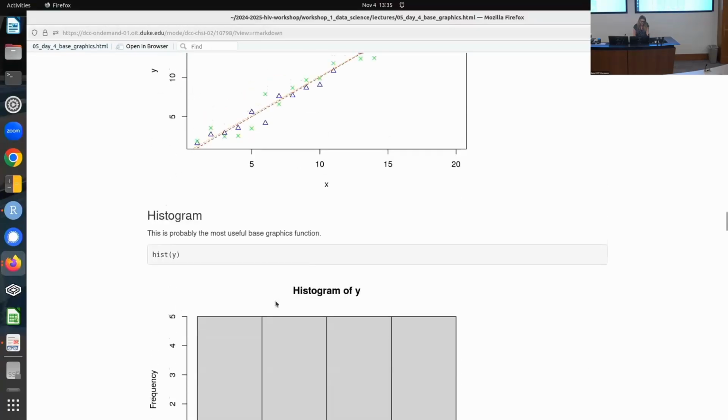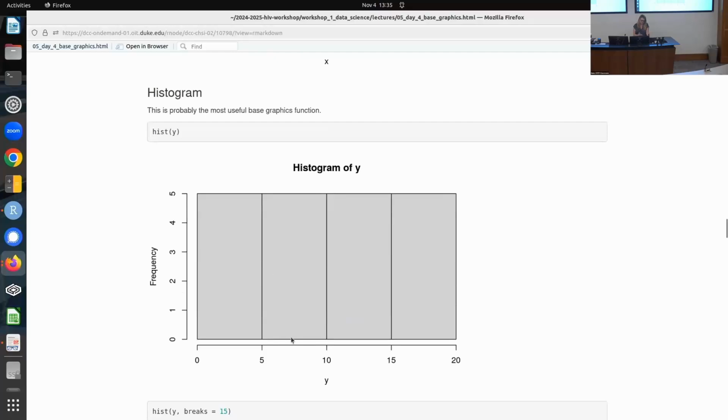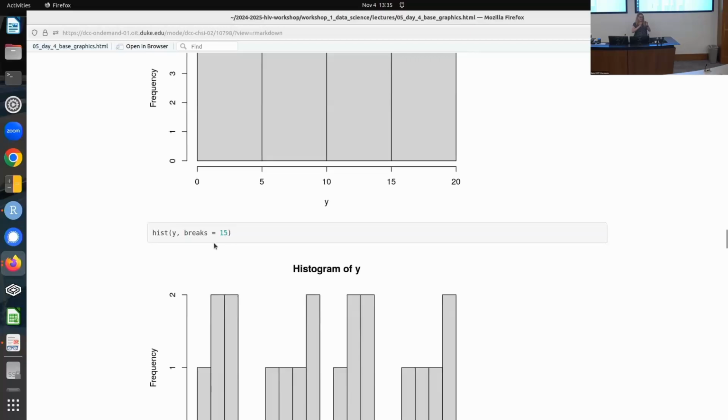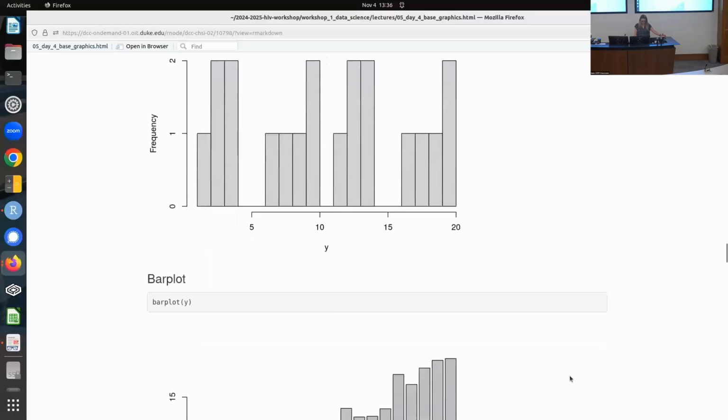But I'm just noting here, just histogram of Y gives me this thing. But there's an argument I can give for breaks that adjusts the bin size on the histogram, and that will often change the shape of your plot. So whenever you look at histograms, you have to be careful, because how you bin the data can really affect the visualization. That's a limitation of histograms.